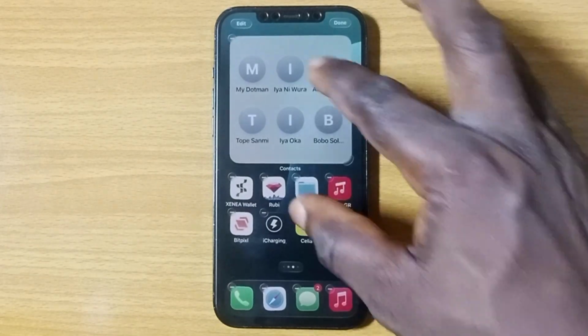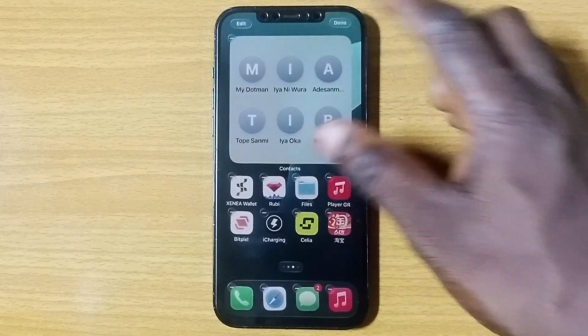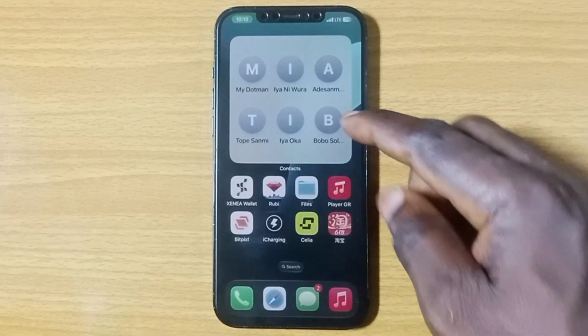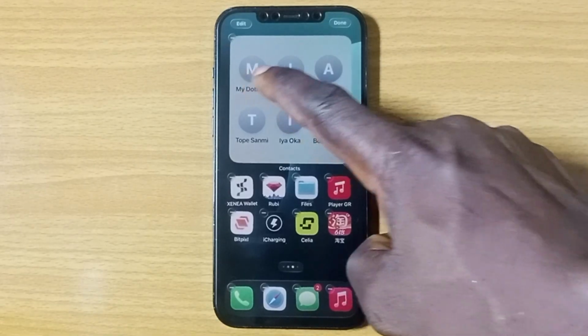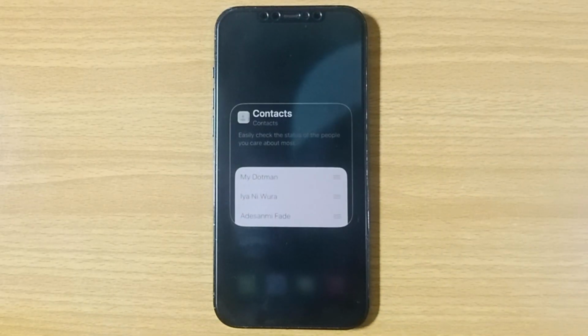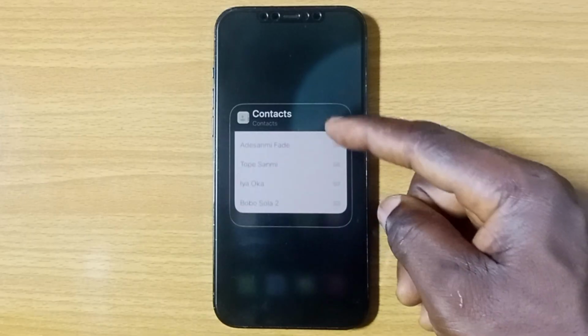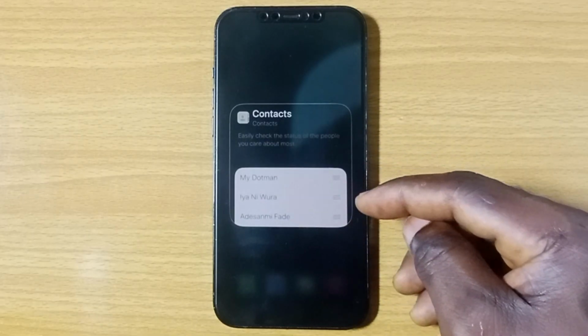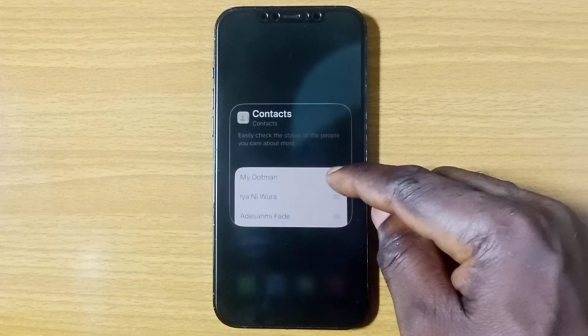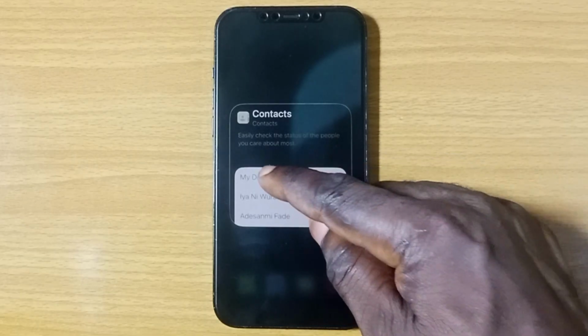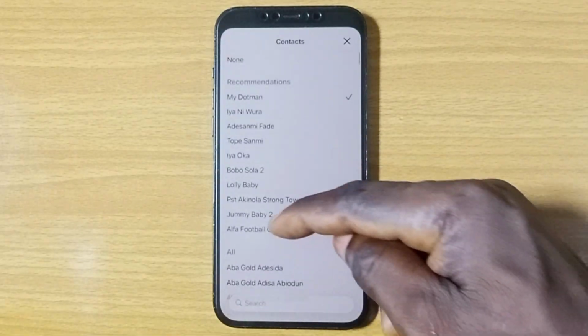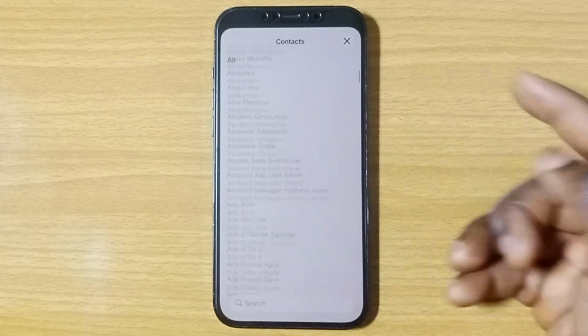Doing so, guys, brings you to this interface. You may tap on done. Now tap on it again. Now tap on this. You can see once you tap on any of those buttons, it flips down. Then you can add a contact to it. So tap on this button and select any contact you want to use.